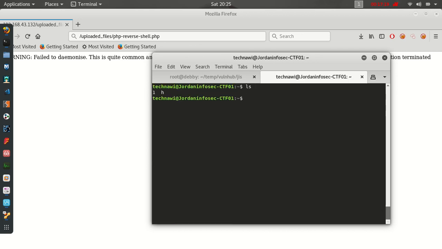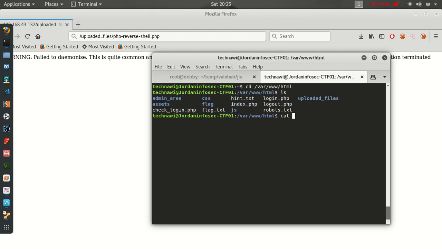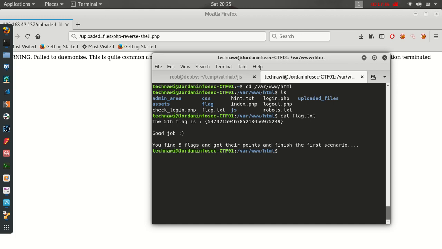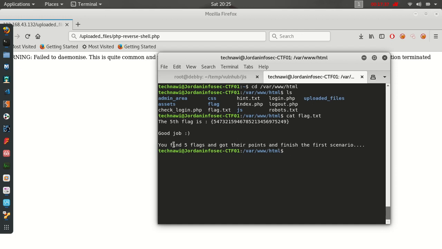Nice, we have a perfect reverse shell, and if I run whoami, I am TechNavi and the root user as well. So let's go to our flag.txt, which I believe is the last flag file. Run ls, cat flag.txt, hit enter, and there you go. Good job, you found the 5th flag and got the points to finish the first scenario. Great, we have all the 5 flags.